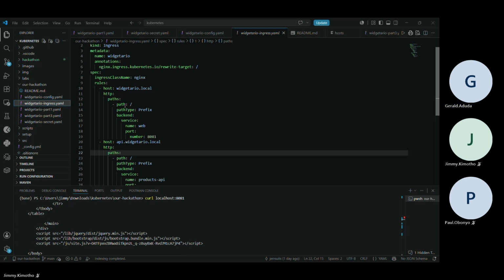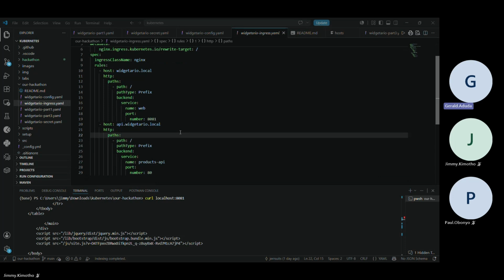Because we are using Kind, it doesn't ship with any default ingress, so we installed the Nginx ingress controller inside it. And this is the actual ingress object we wrote. We have only two rules. The first one is vegetario.local, which routes to our web service on port 8081. And the second one is api.vegetario.local, which routes to the products API on port 80.